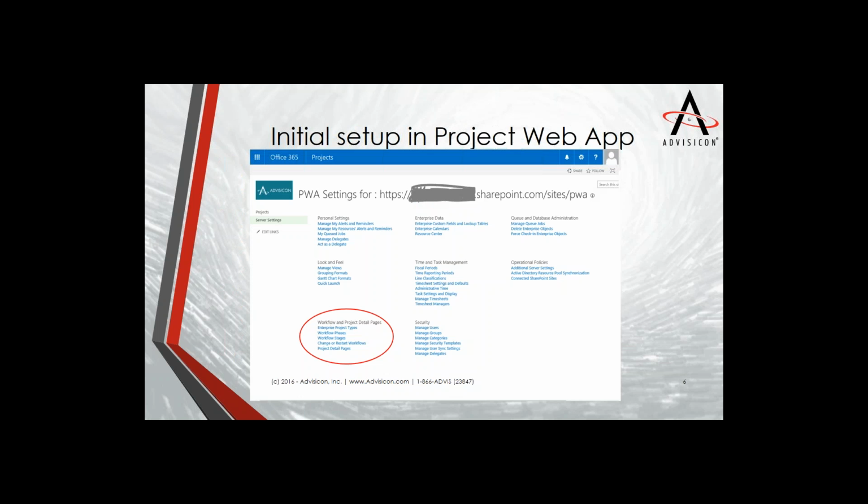So just a reminder for those of you who are familiar with the server settings in Project Web App, down here at the lower left-hand corner is the section for workflow and project detail pages. If you're not working with workflow, you won't have spent a lot of time working in here, but this is the place where you'll look for that information. So with that, let's move on into using SharePoint Designer.